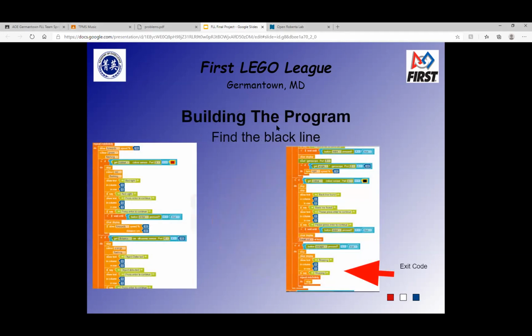First, building the program. Find the black line. We have seen in last week's homework, not the final project, we have built a program which finds and follows the black line. So we can take some of that here. So first, here's an exit code that allows you to exit while finding the black line. Here is a move forward code, which if none of these conditions apply, you move forward.